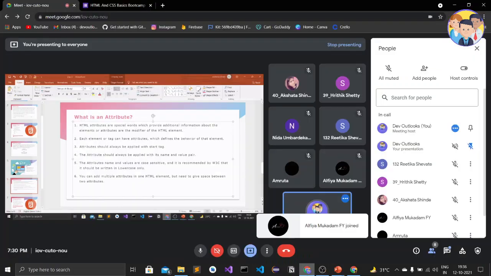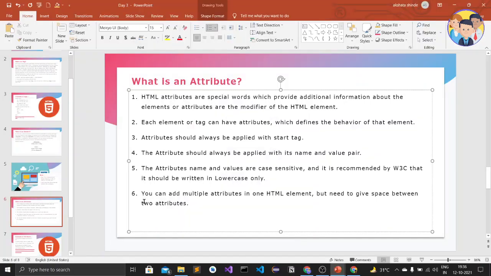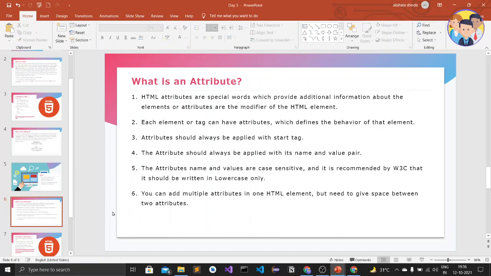The last, sixth point is you can add multiple attributes in one HTML element, but you need to give a space between two attributes. In an element we can add as many attributes as we can. There is no limit to adding attributes, but there are limited attributes.